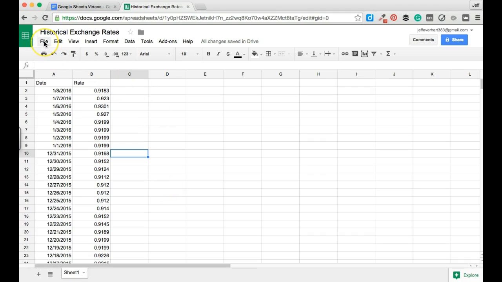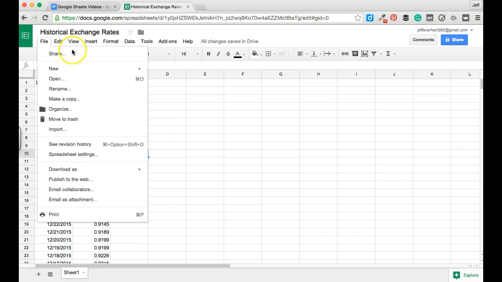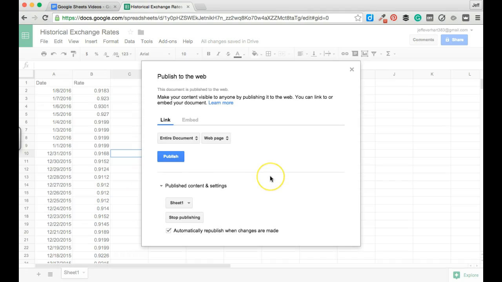To do that, we can come into the File menu and open it up, and then down towards the bottom you should see an option labeled Publish to the Web. Let's go ahead and click this to open up an additional menu. So here we have two separate ways of publishing this to the web.